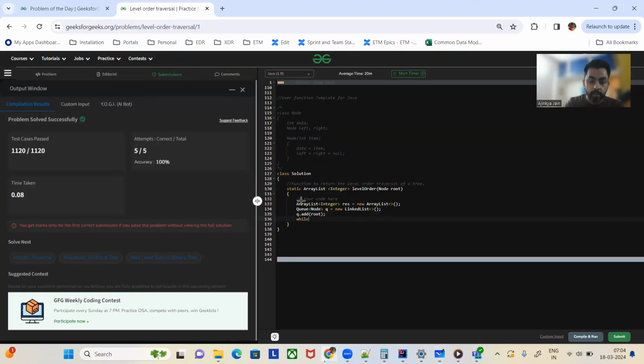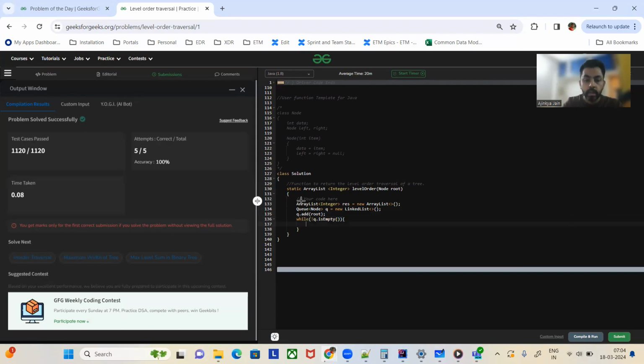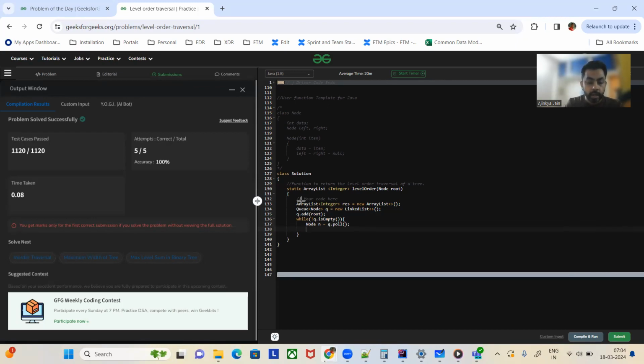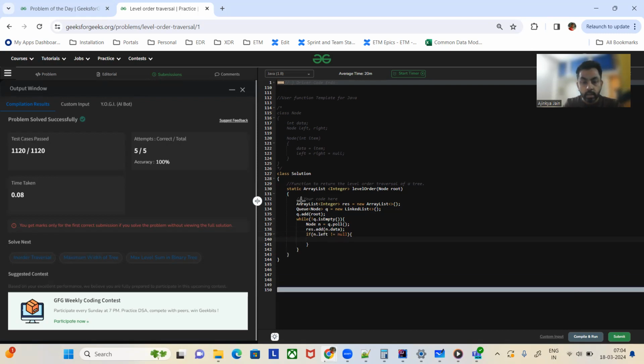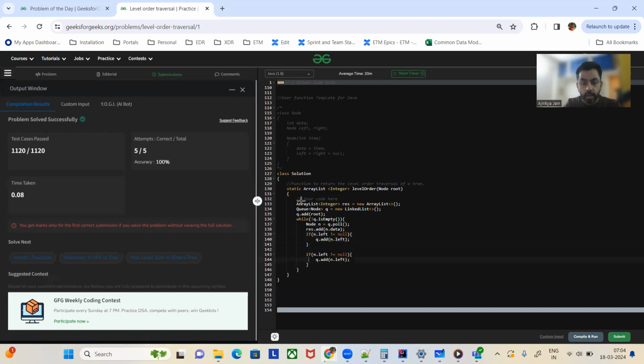Now we are going to run a while loop while the queue is not empty. Then we are going to pop out the first element from the queue. Now we are also going to add it into the result, n dot data we have added. Now we are going to check if it has a left child or not. If it has, then we are going to add n dot left in the queue. Similarly, we're going to check for the right child as well.